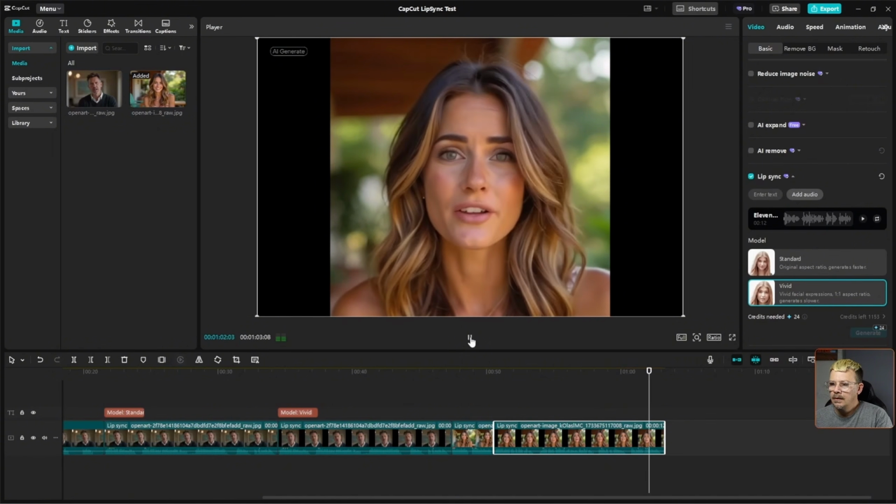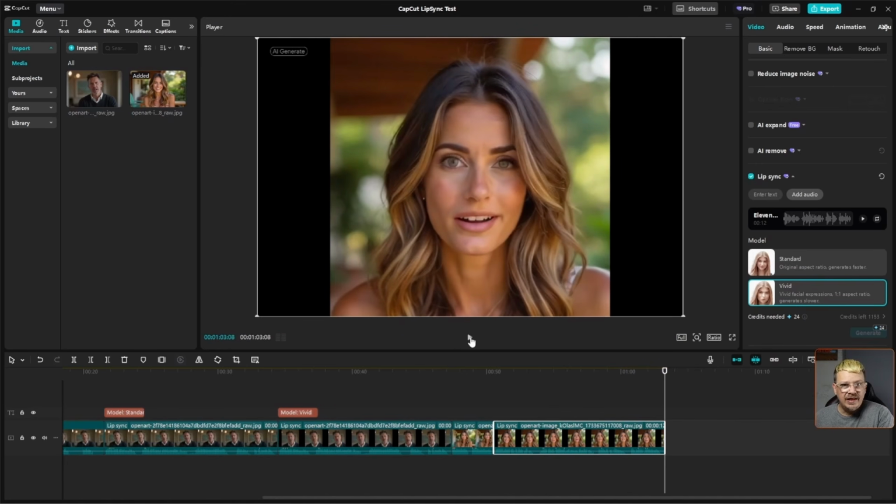Honestly, I think it's thriving on the drama. So I like my ElevenLabs voice way better than the text-to-speech in CapCut, and the Vivid does a way better job than the standard model. Yes, you're limited to the square 1024 aspect ratio, but the quality is way better.